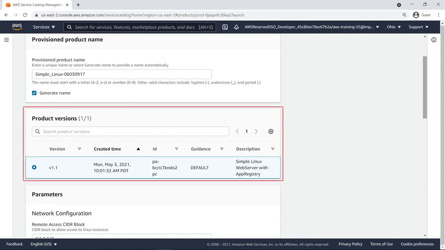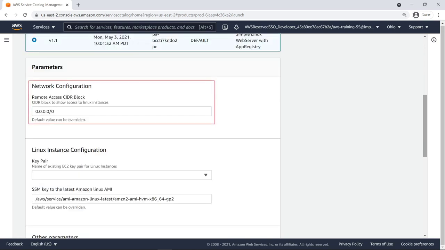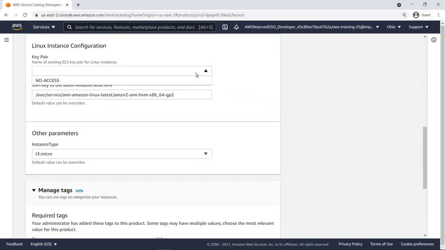Products provided by an administrator can be of multiple versions and have different launch options provided. Notice that only a fraction of the entire set of parameters necessary to deploy an EC2 instance are exposed. This makes it easy and secure for end users to create EC2 instances. We need only enter a CIDR range for the IP address to connect to the instance. We can also choose a key pair and the server size. Everything else is pre-configured.